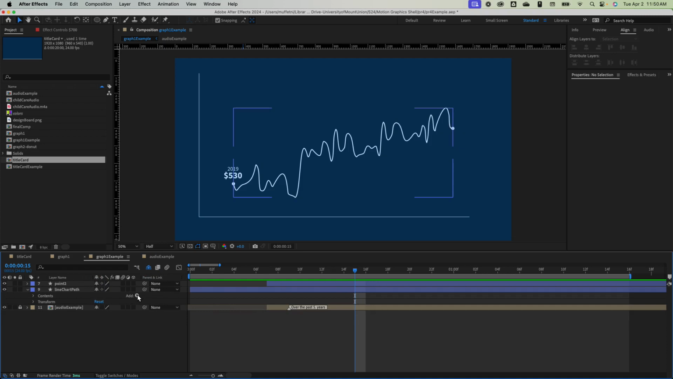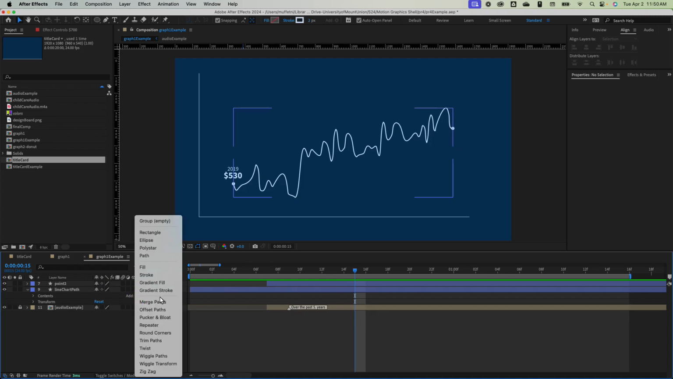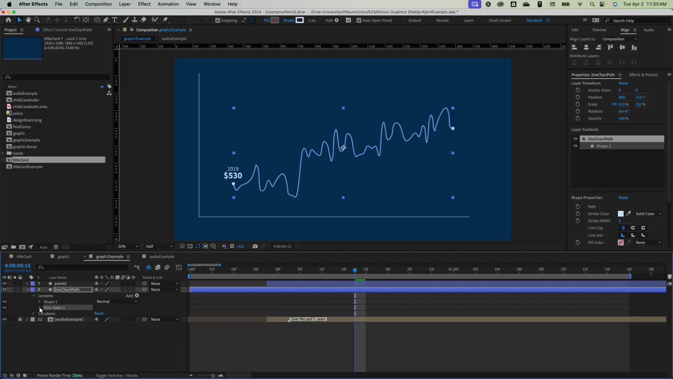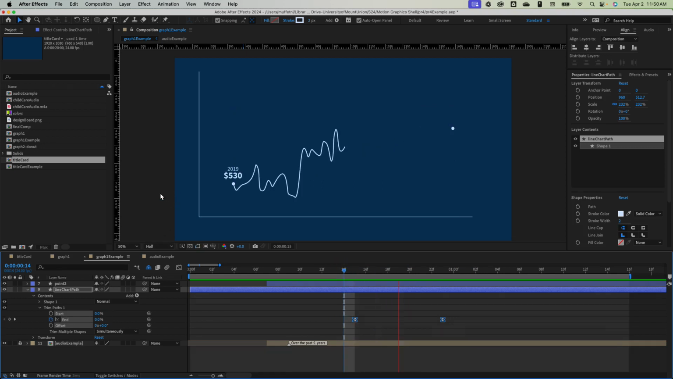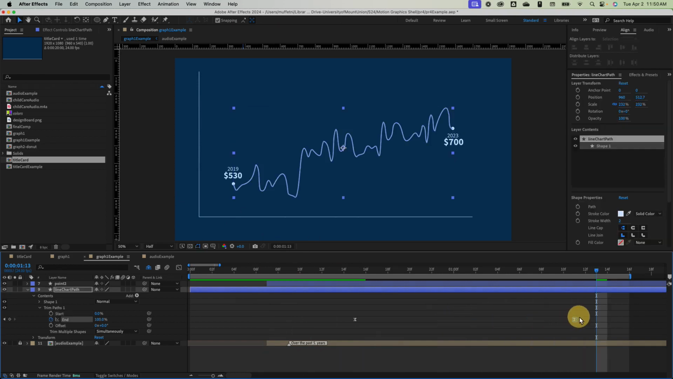In the line path, I'm going to add trim paths again. And I'm going to keyframe that end here and wherever I want this to end. And then along that, it's going to grow. So I'm going to change the end to 0% at the start. And then over time, that line will grow. Let me ease these. So that's pretty fast. I might need to spread those out a little bit. Quite a bit, actually. Maybe like double that time.